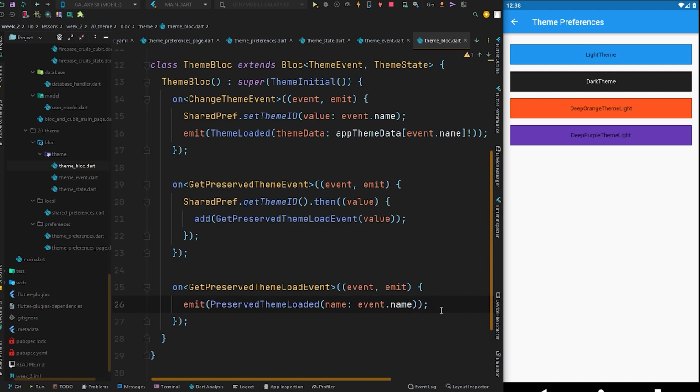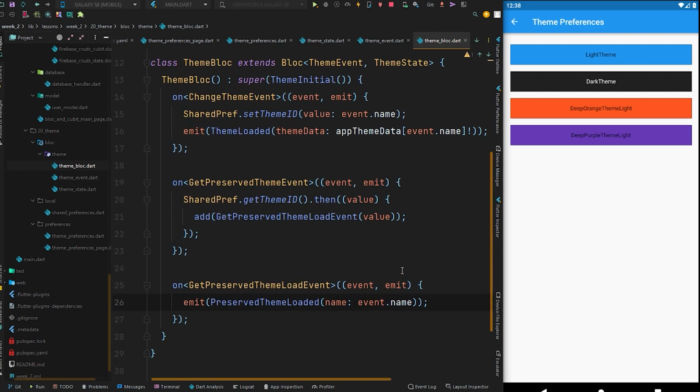And there you go. When we hot start the application, we will get that preserved theme, or persistent theme, from the persistent storage of the device. And now we will look for some way to also listen to this preserved theme loaded state to reflect these changes on the UI when the application is hot started. So that was it for the BLoC of the persistent or the preserved theme.